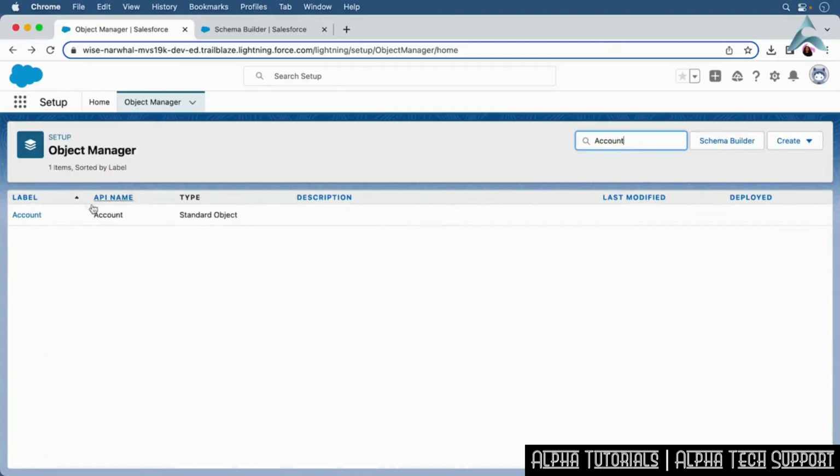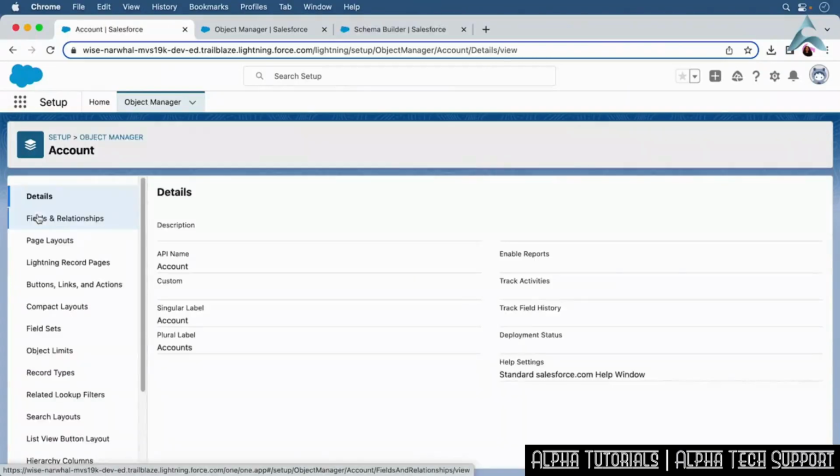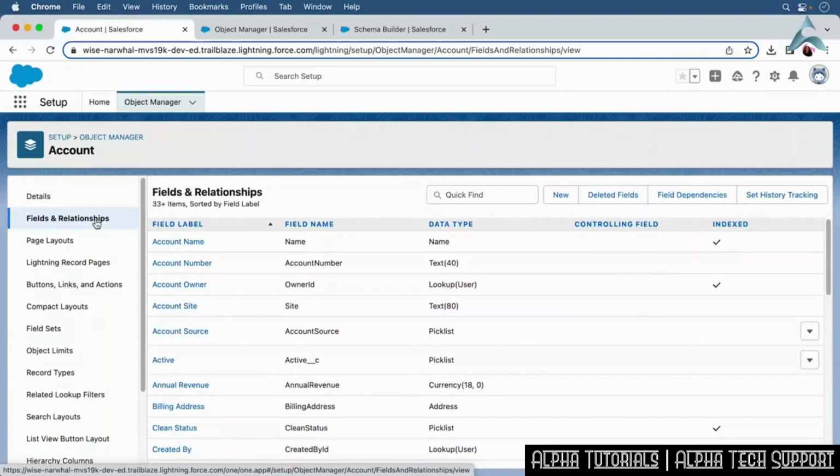Let's click on Account as an example. All objects display these different sections like details, fields and relationships, and more to provide you the flexibility of customizing how the object is displayed and used across the organization. As an administrator who wants to review how account relates to other objects, the biggest hint is to go to the fields and relationships at the left bar and take a look at any fields that have lookup, hierarchy, or master detail following an object in parentheses.